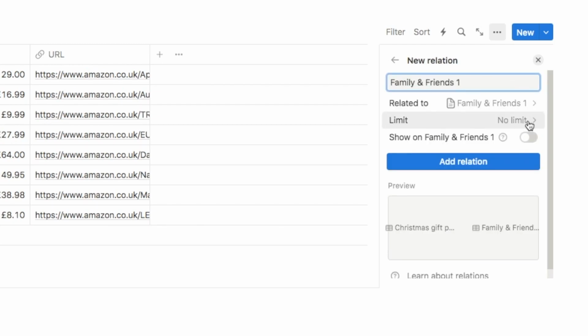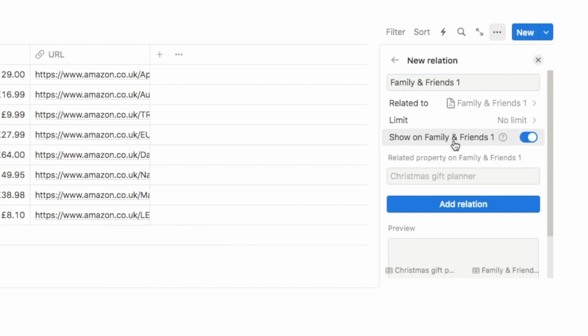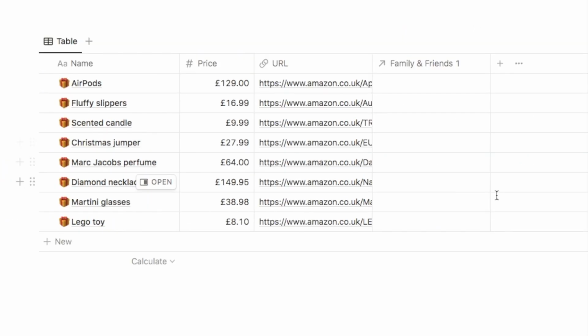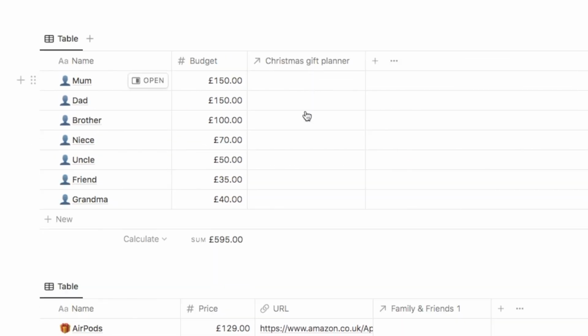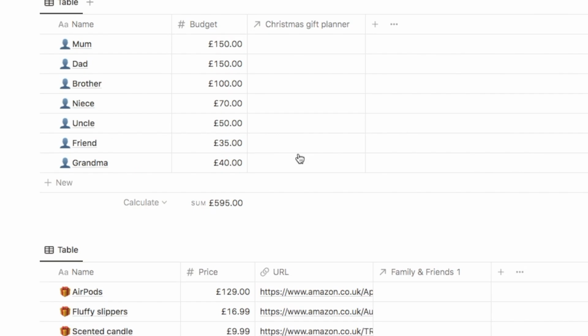You want to ensure the limit is set to no limit, so this allows you to select multiple people for each item. You may be buying joint gifts for certain people, so you can select 2 people for that. And we do also want to show this on our family and friends database as well, so I'll just toggle that on and click add relation. As you can see, a new column has now appeared on our Christmas gift planner, and if I scroll up to our family and friends database, a new column has appeared here as well. That shows that the 2 databases have successfully been linked together.